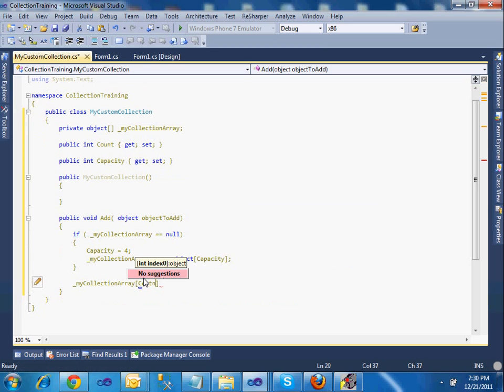After that, my collection array, whatever the count is, it will add the item to that index. So count is actually the number of elements. If it is 0, that means I have to add the item to the 0th index. If it is 1, I have to add the item to the first index, and so on. So this is the code.